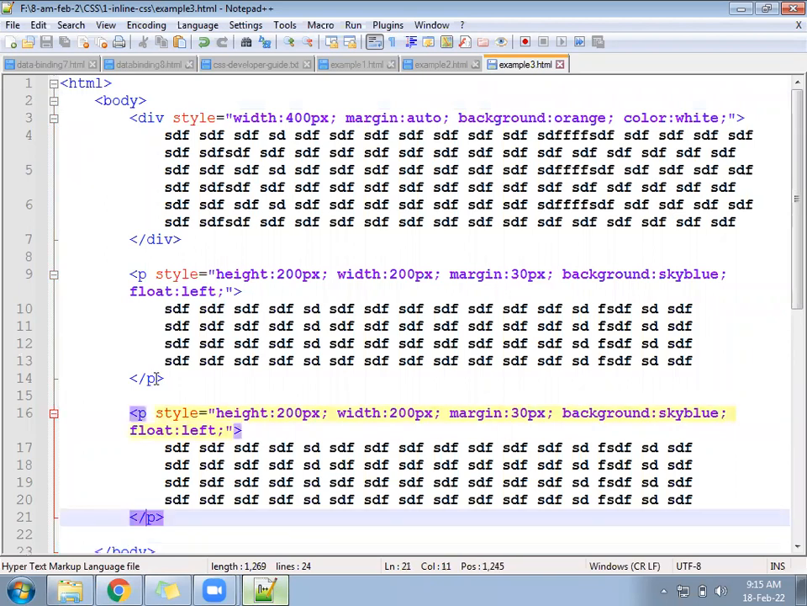If the second paragraph is given margin as auto, how will it be? Don't mix everything together. I'll give the examples one by one. If you mix them, you will get confused 100%. Okay, first understand how margin works. You saw margin auto here, the first one.